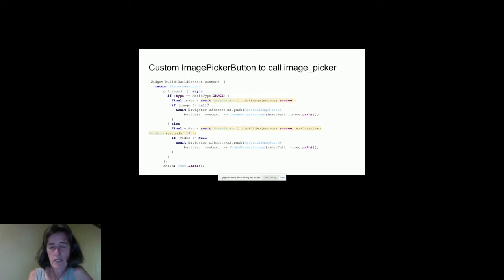These have to be blocking calls, and then the return is either an image or a video. And once that image or video is returned and is not null, then I can do something with it. In my case, I'll just call the preview. You can add lots of other parameters to pick image and pick video. In this case, I added the max duration, but you have lots more options. And this is it. From this on, basically everything happens in the plugin. There is nothing else you have to do.